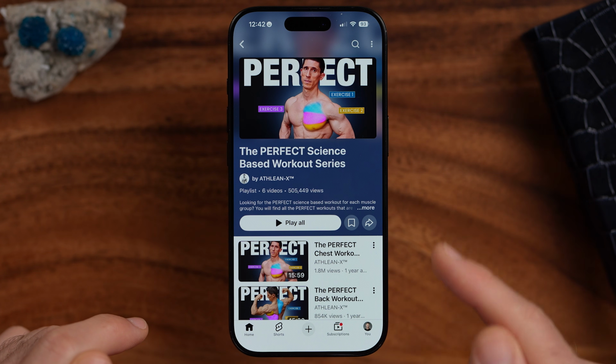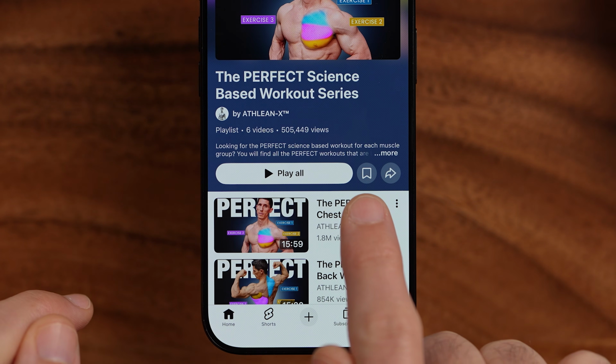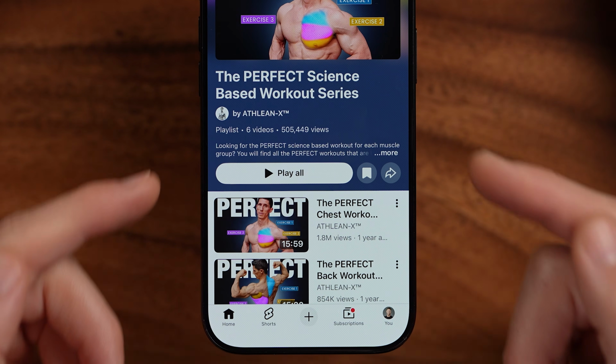And now you can see there's no save button on here, but right next to Play All is a bookmark icon. Tap on that bookmark icon, and essentially now you have saved it.